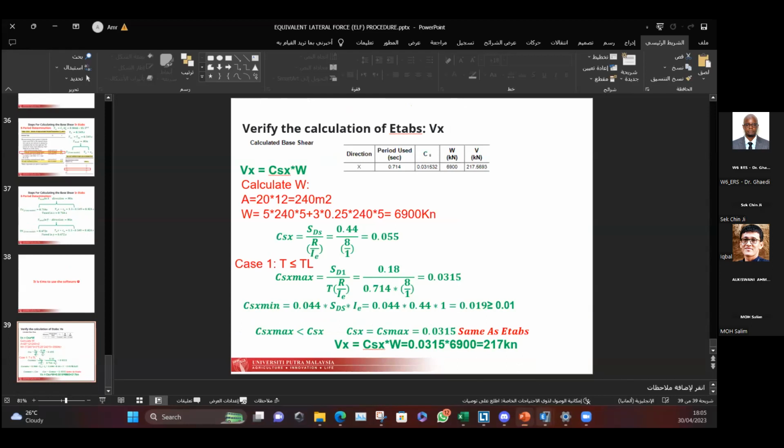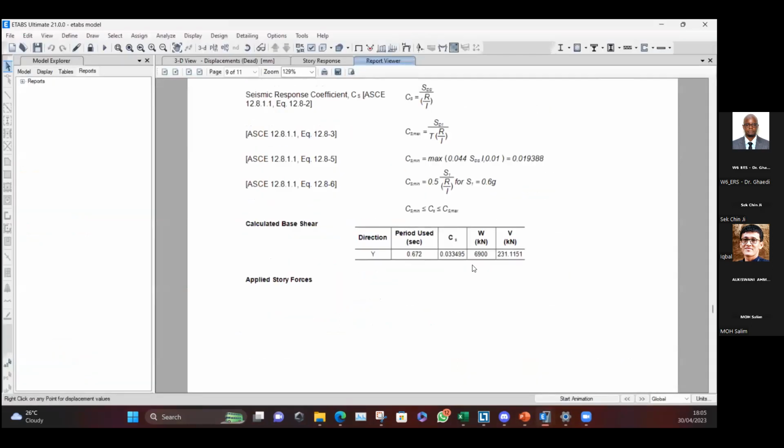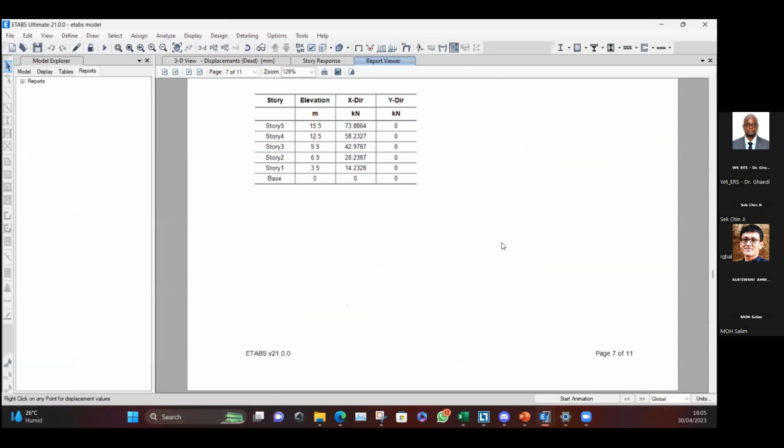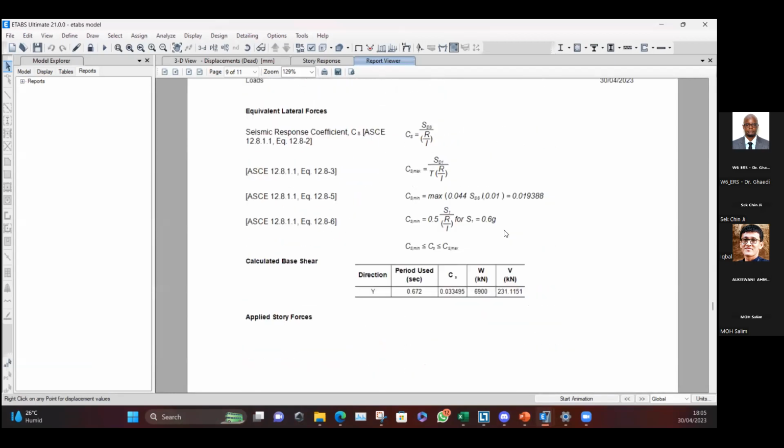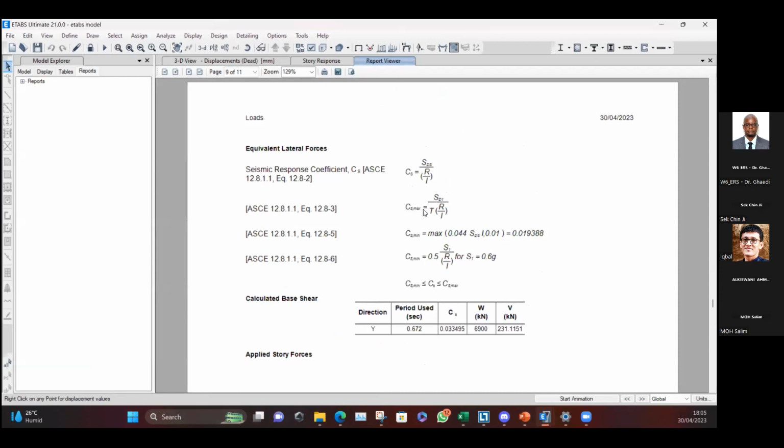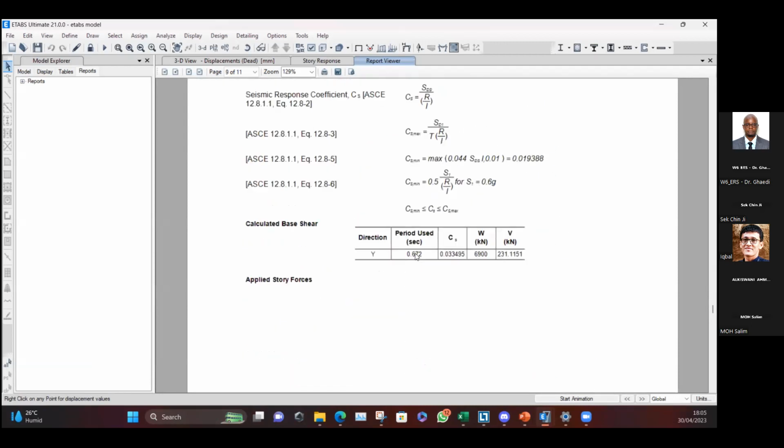And if you want to see why X is different than Y, this is for the X direction 217, and for the Y direction 231. Why? Because he went for the CS maximum, and CS maximum depends on the period, and the period for TY is less than the period for TX. So here we have 0.672, so we will have more shear force. This is why we have different values for the X direction and Y direction.